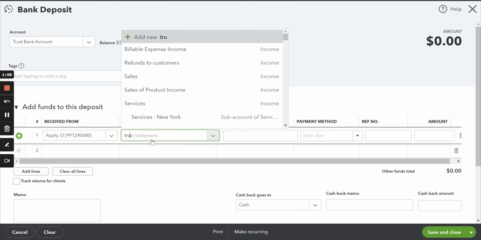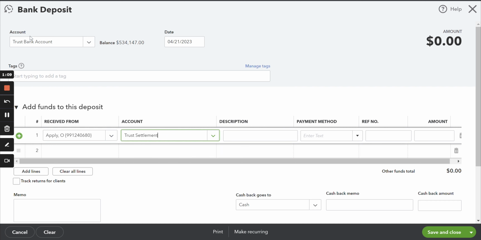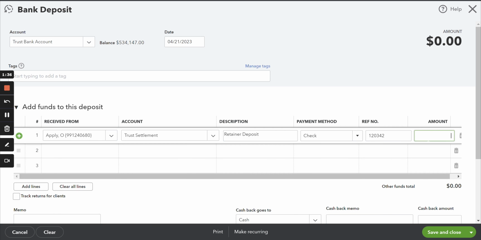And of course, every single time I'm affecting my trust bank account asset account, I'm also hitting the trust settlement liability account. If I do that every time, then the bank account and the liability account in QuickBooks will always agree. That's the goal there. So I'm just gonna go ahead and call this retainer deposit. And this isn't part of the integration, but this is just a nice little way to record in your history what happened. And let's see, we'll do a $1,000 retainer.